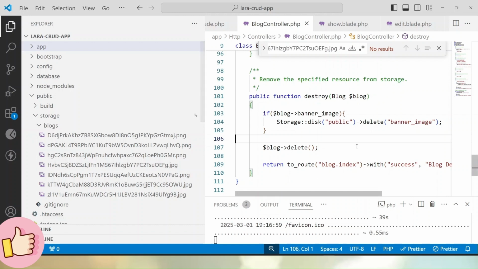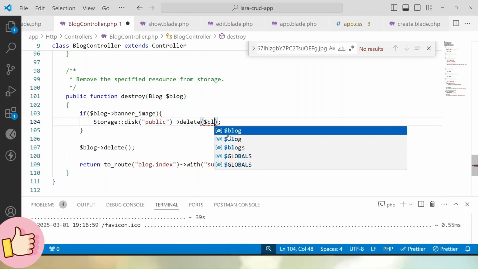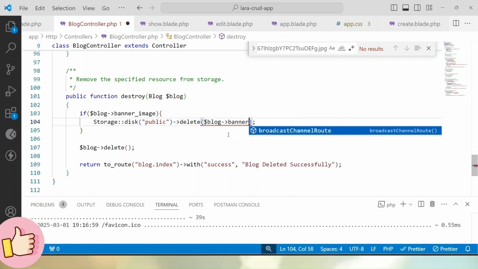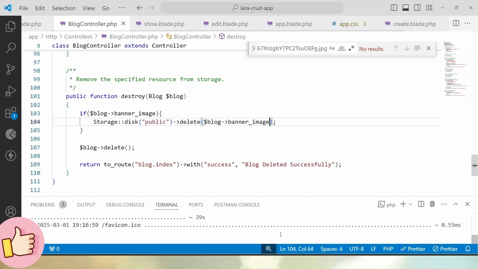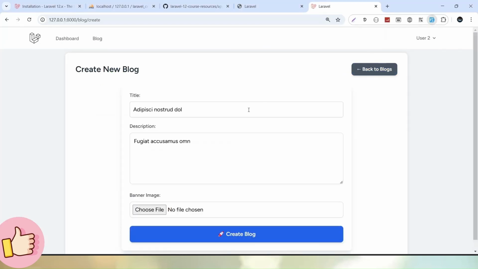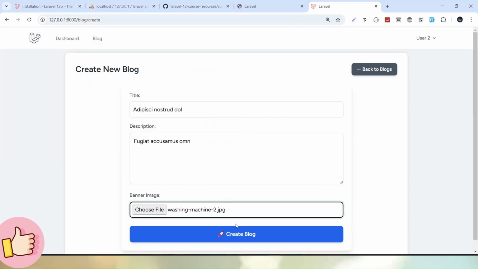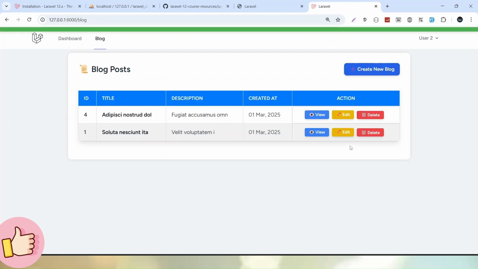of that banner. And why has this happened? Inside this destroy method, inside its delete method, instead of passing this text, it will be blog arrow banner image. Save these changes. Let's go back to the browser. Let's create a new blog. And here I will upload, for example, this image. Click on the create blog button.